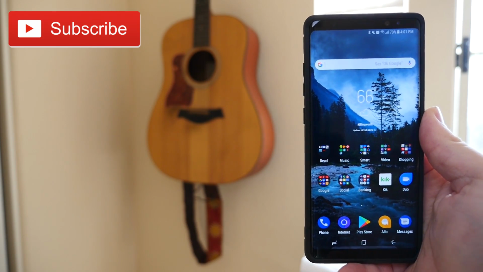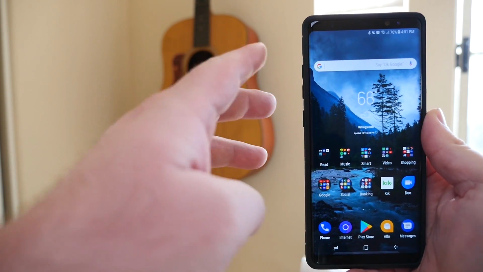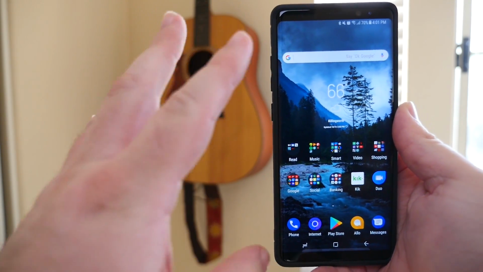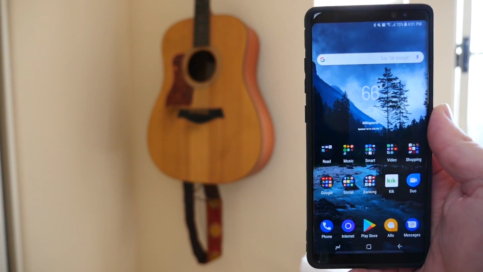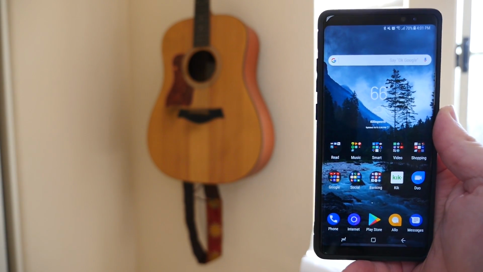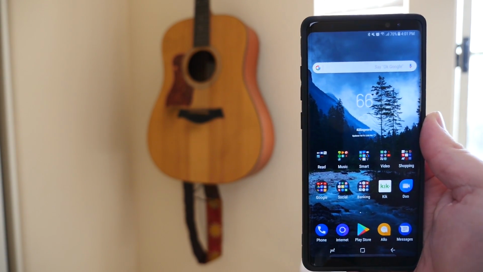I'm going to show you my home screen setup on my Galaxy Note 8. Now, I keep mine really simple, and you can see right up at the top I have my Google search bar, and I'm using the Samsung launcher, so I'm not using anything specific like Nova or the Google launcher or Action or any other launcher. I'm just using the Samsung launcher.